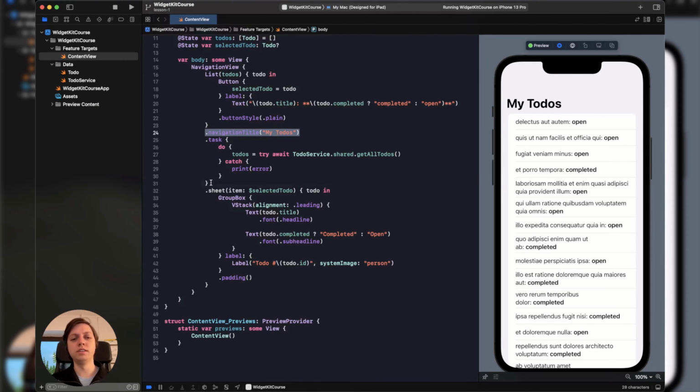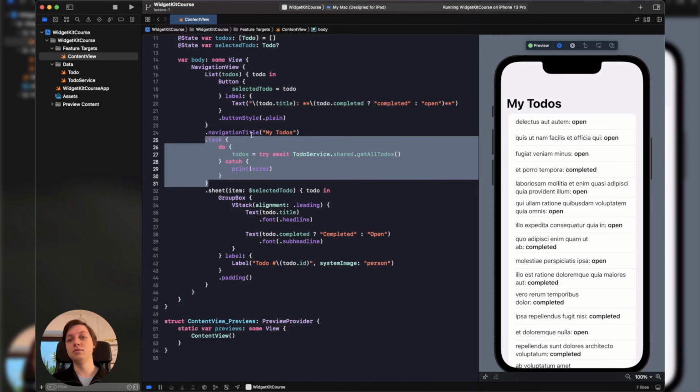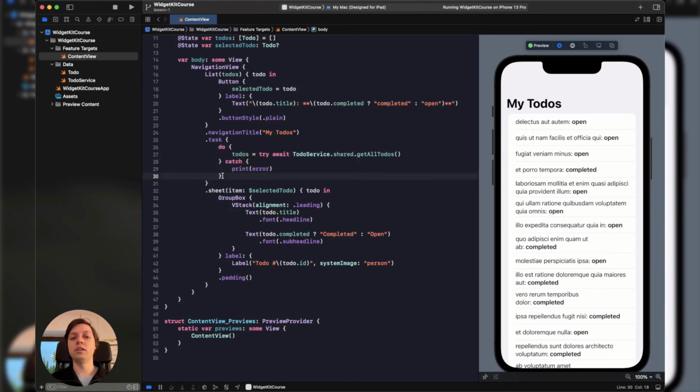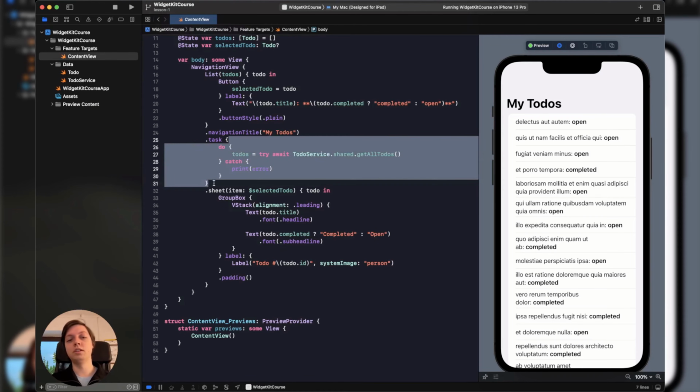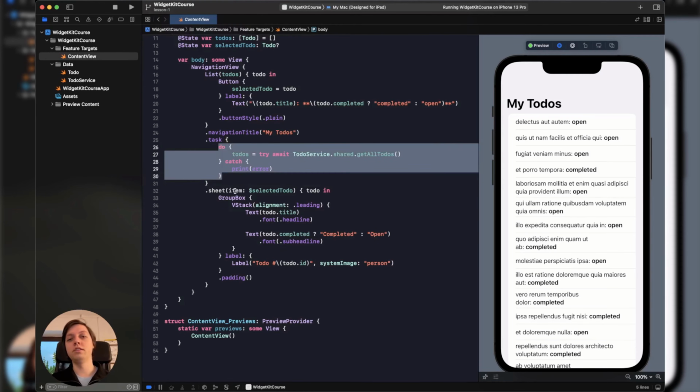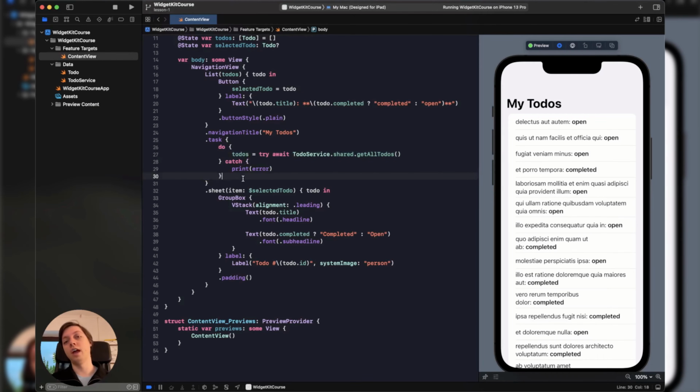Basically what we're doing is we're attaching a task to the list. Task is very similar to onAppear. So the code in here gets executed the first time that the view appears, but you can execute asynchronous code in here. So we will have a look at how that works in just a second, but bear in mind, this task will get executed one time at the beginning, and everything in here is happening asynchronously in a background thread, or can happen in a background thread.